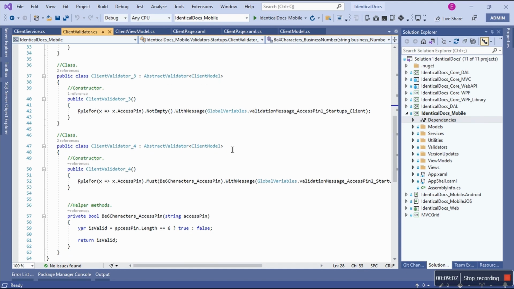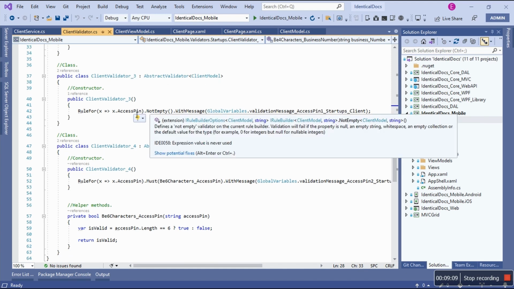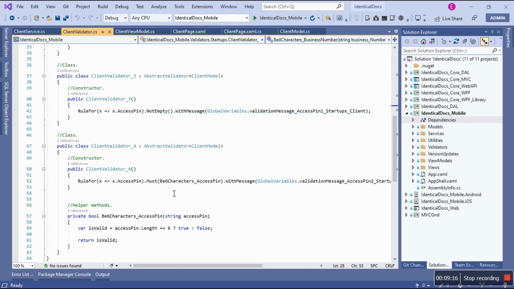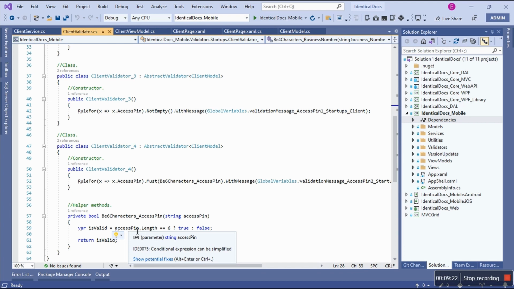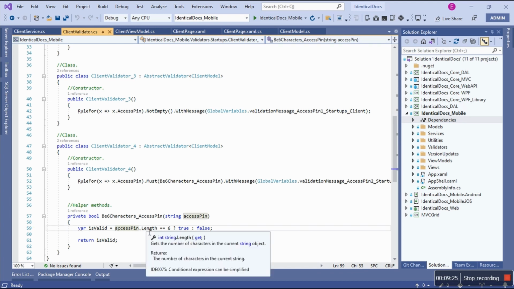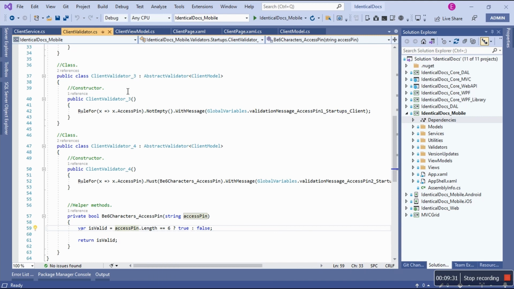Number 3 and 4 validate the access pin. The very first one should not be empty, with the error message I'll show in a second. The second one says it must be 6 characters for access pin. The same logic: we are checking the access pin that comes in. If the length is 6, return true. If not, it's invalid. So this is why I had this.